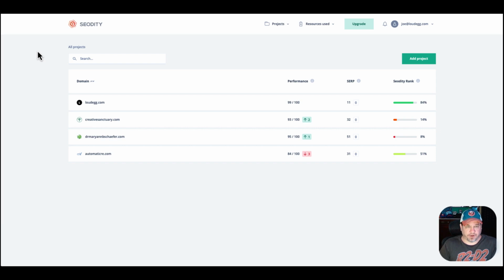Seodity. This one is like the one that's been giving me heart palpitations over the last 2 weeks. Testing it, the UI, the way it's displayed, the data, everything all together. Everything, I think visually, is perfect for me. I love it. Love this tool. The founder seems like a cool guy.